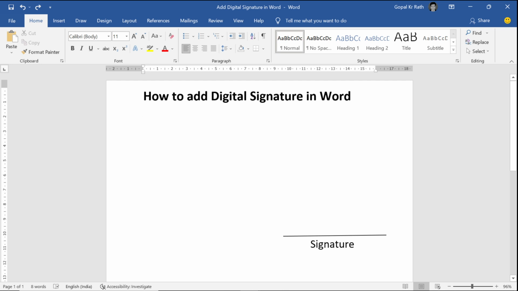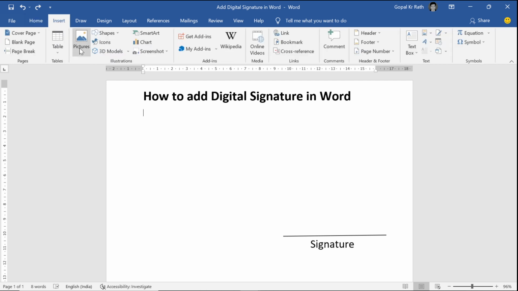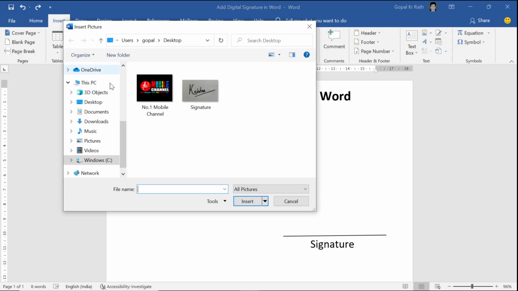So let's start how we can put the digital signature in Word. First, you need to insert the digital signature in Word. To insert, go to Insert, Picture, select this device.